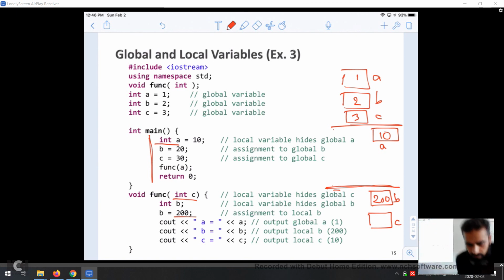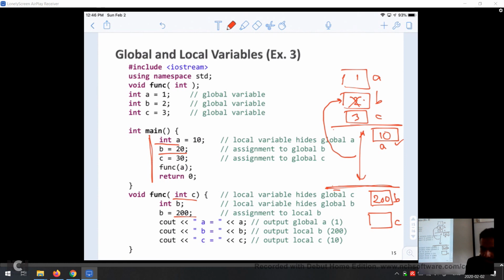Let's trace the program. Int A equals 10 is there. B equals 20. Look inside the main. Do I have B? No. Is it an error? No, because I have a global B. So 2 becomes what? 20, right? Good. C equals 30. Is it an error? It is not local, then we search for the global one. We have a global one. So it becomes 20 and 30.